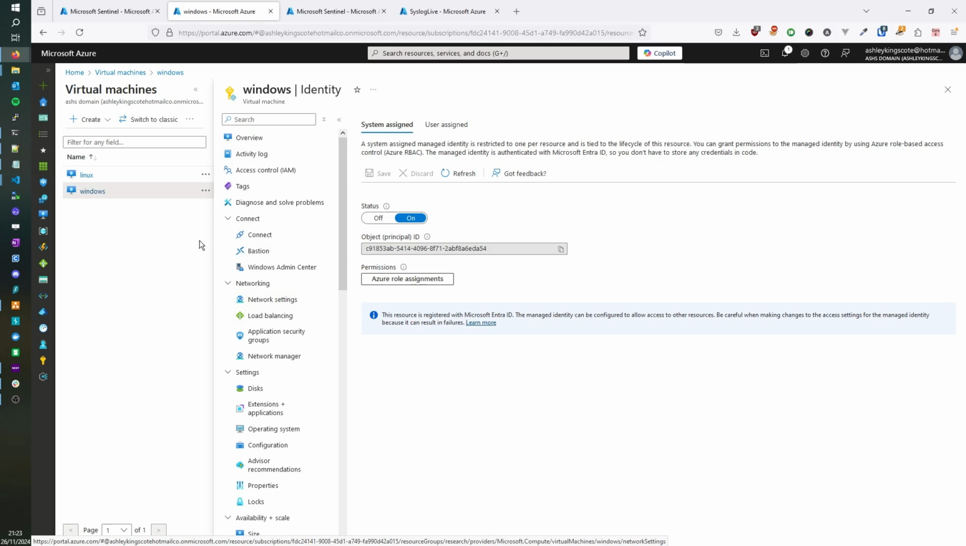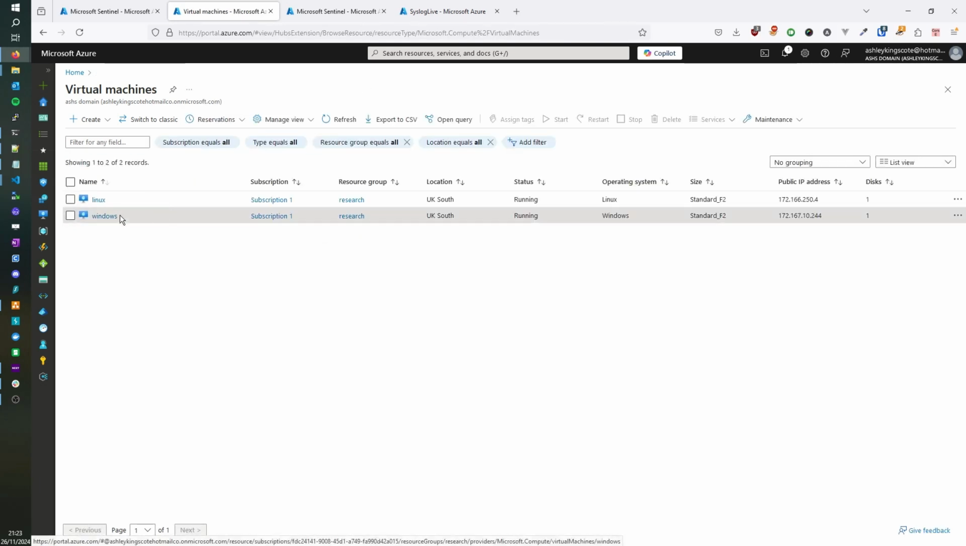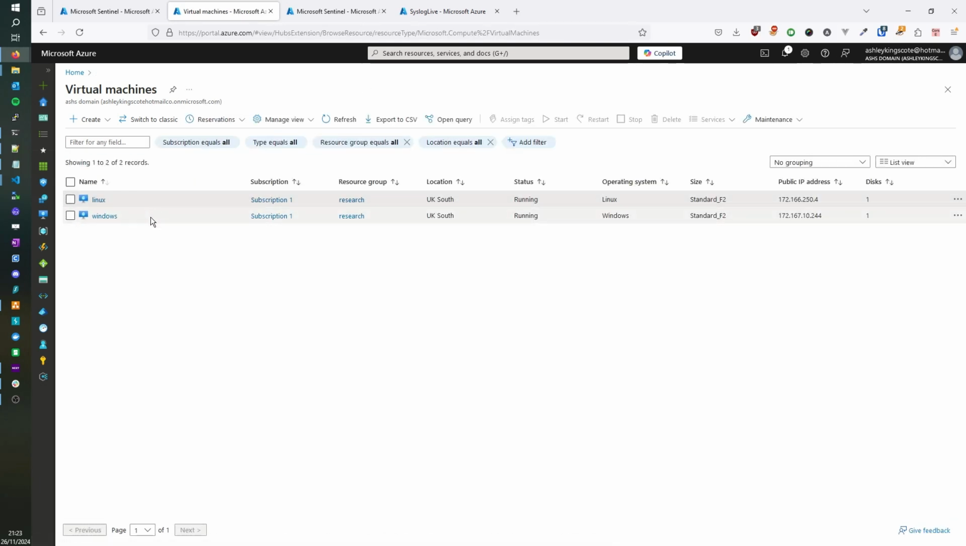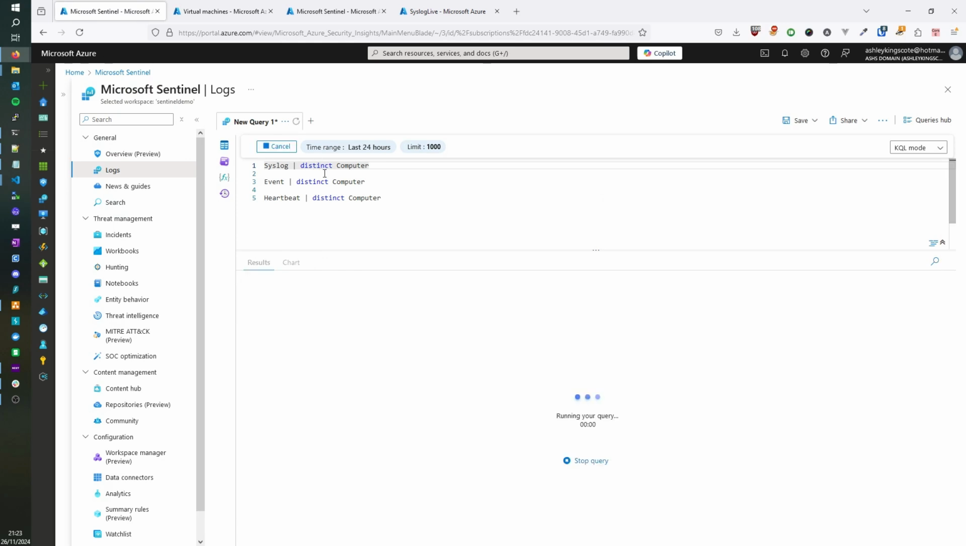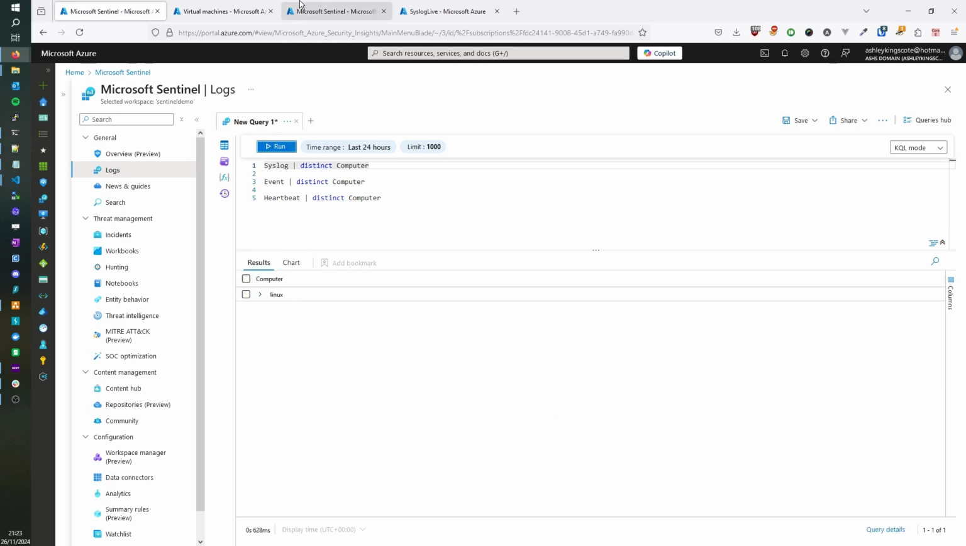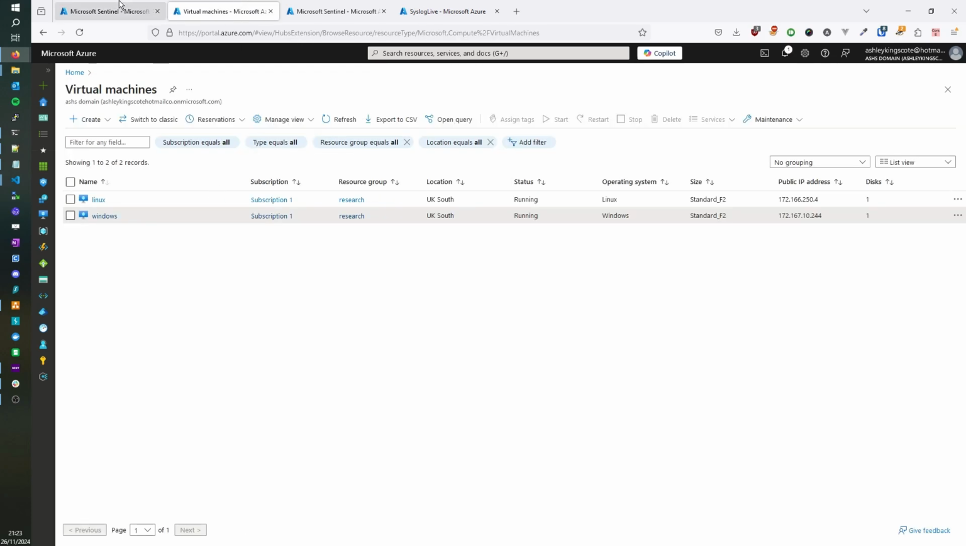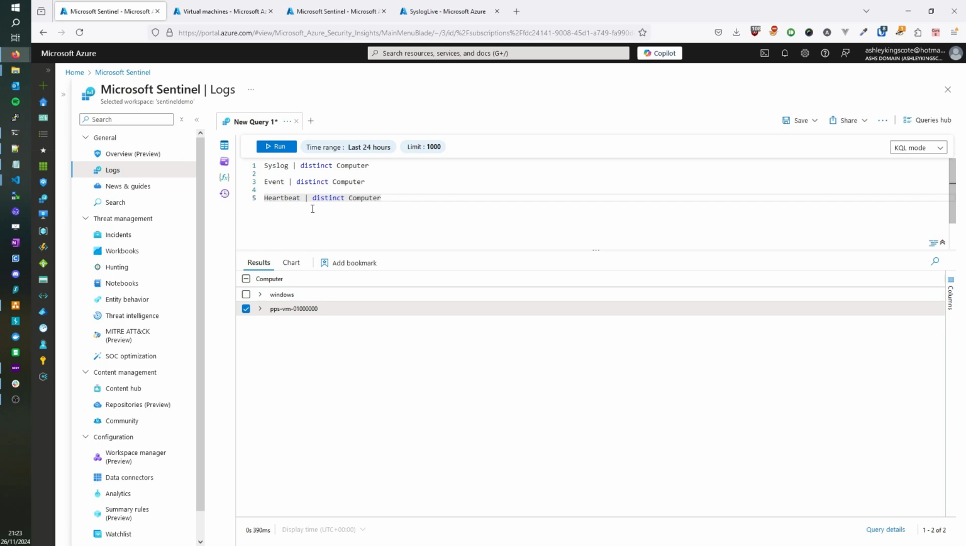So both of these VMs are sending logs to Sentinel. I've got Linux sending syslog messages and Windows sending Windows events to Sentinel. So if we take a little look here, if I run syslog distinct computer, I can see I've got just my Linux VM integrated. And then if I do event for Windows, I can see that I've just got, well, I have absolutely no idea what that bottom one is because this is a completely fresh deployment. Right, well, we'll gloss over that.